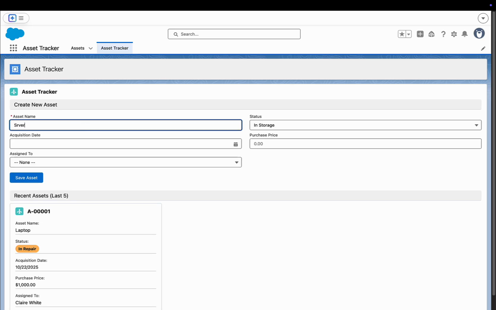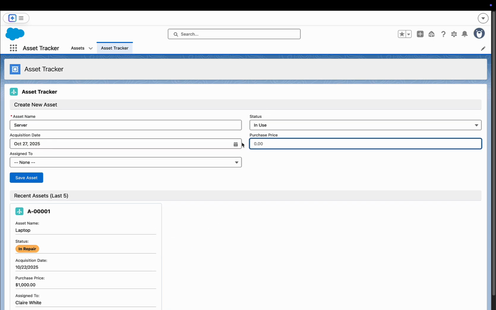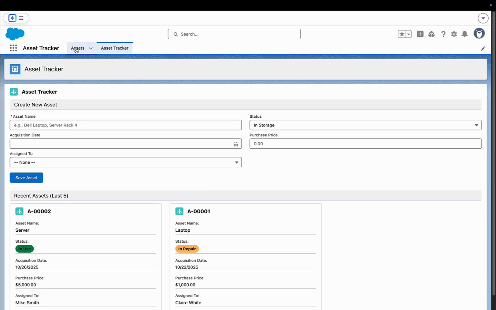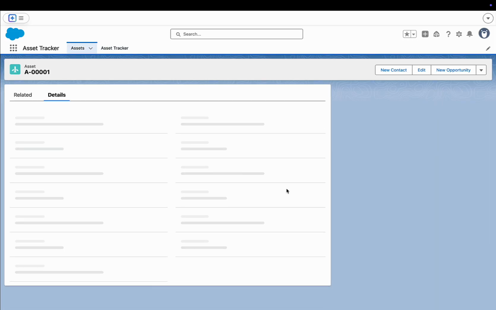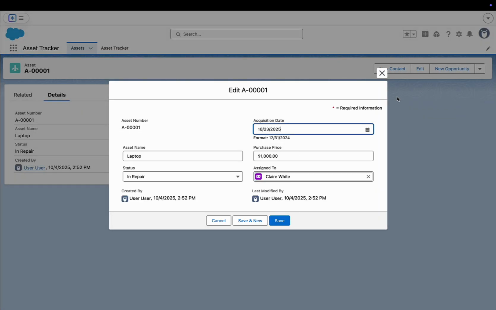Not bad at all. It looks like this application is working pretty much as designed. A complete functioning app with a custom UI, inputs, logic, and security, all within a few minutes. Lastly, let's look at the asset records themselves. Looks like our new record model has all the fields on the page layout. In looking at the records we just created, everything looks good.